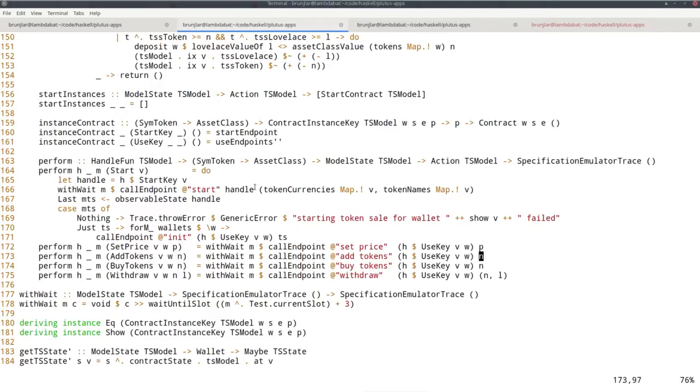And add tokens, buy tokens, withdraw are all exactly the same. So this really provides the links between my model and my actions with actual operations that are supposed to happen on the blockchain or in the emulator.